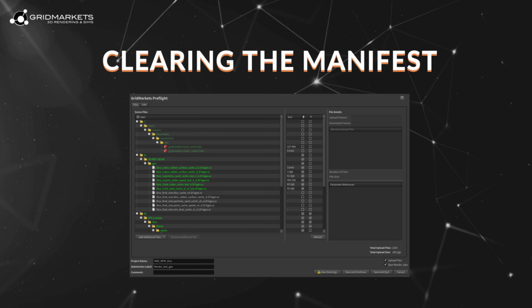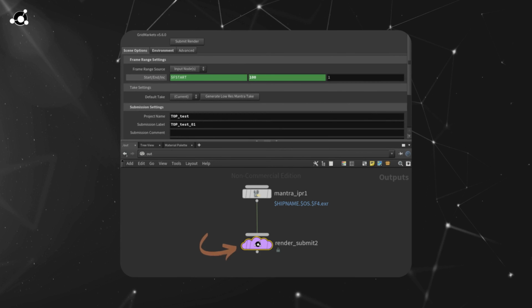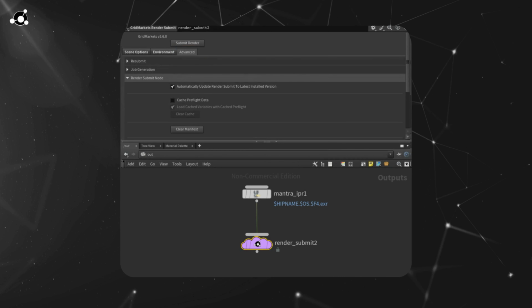However, in some cases, minor issues may arise due to the data stored in the manifest. You may also run into problems when trying to manually upload new files or folders. In these situations, the best solution is simply to delete it. First, select the GridMarkets Render Submit HDA, and go to the Advanced tab. There you'll find the Clear Manifest button.